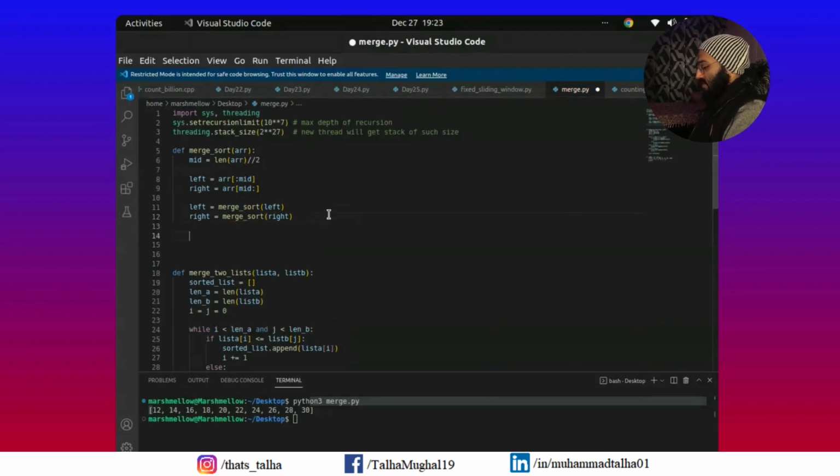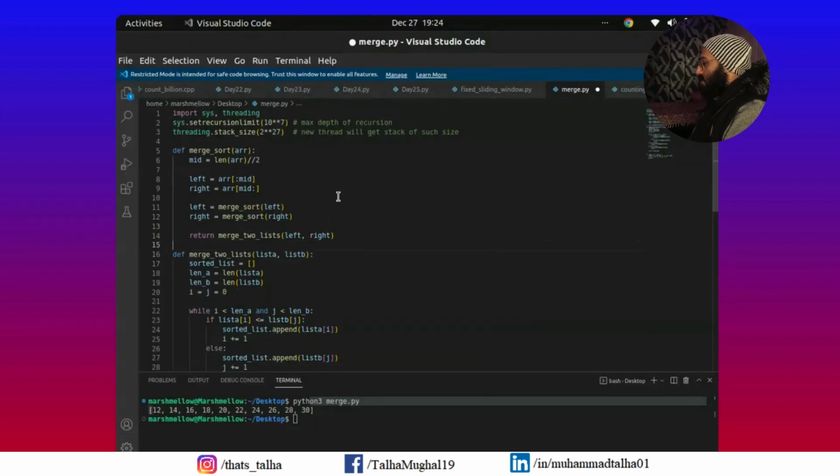So here it is. We can simply say return, and you can call your merge toList function that you created earlier, and you can give it your subarrays, left and right. Okay, so I think this should be fine.